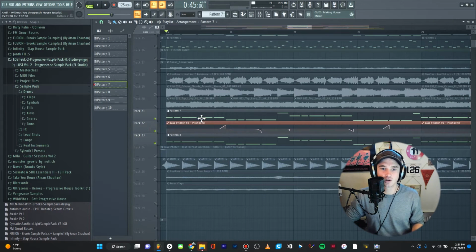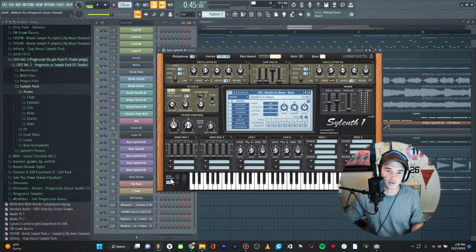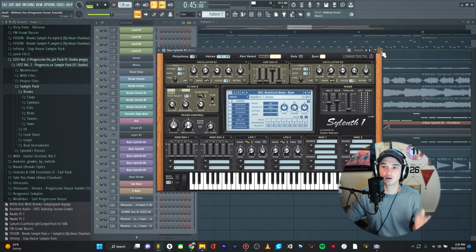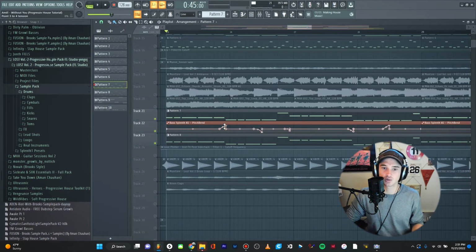And then what I did is I just went in here, and if you touch this knob and then go up here and say create automation clip, you can actually link as many of these as you want to the same automation clip. So I've created this pitch bend and it sounds like this.